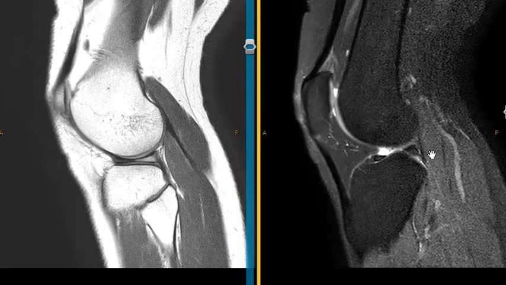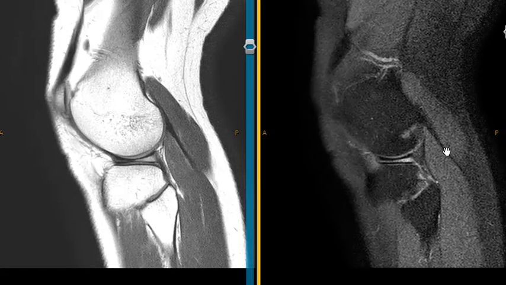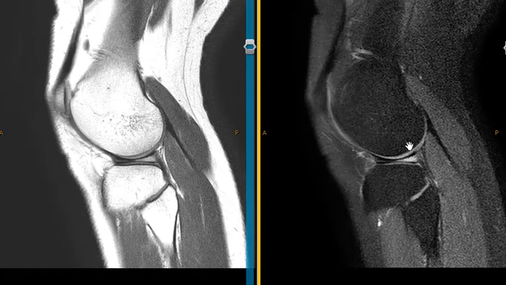So this is an example of mucoid degeneration of the meniscus, not to be confused with a true meniscus tear which contacts the top or bottom. And I showed a case of this 1 or 2 weeks ago, so I just want to show another really quick case of abnormal signal in meniscus that is not a meniscus tear, but rather mucoid degeneration.